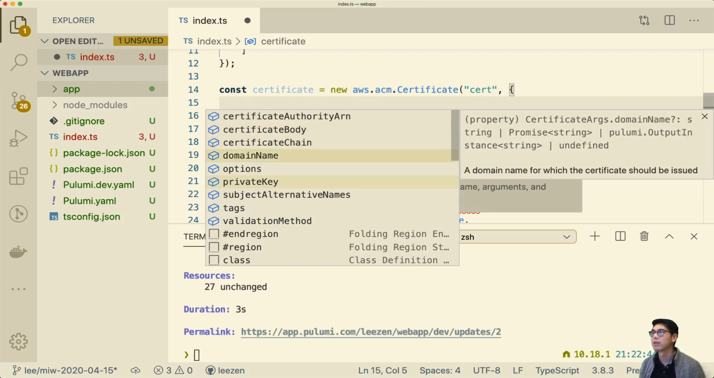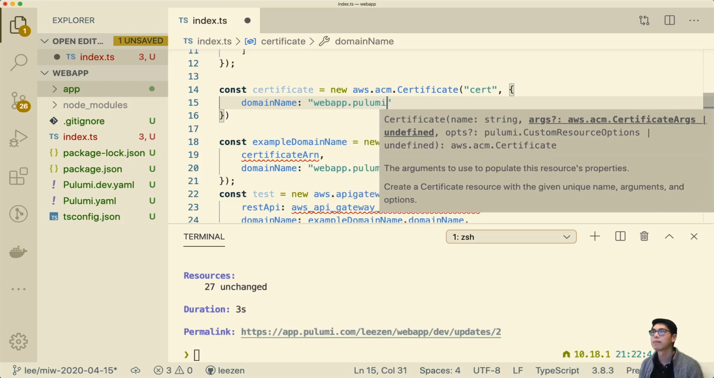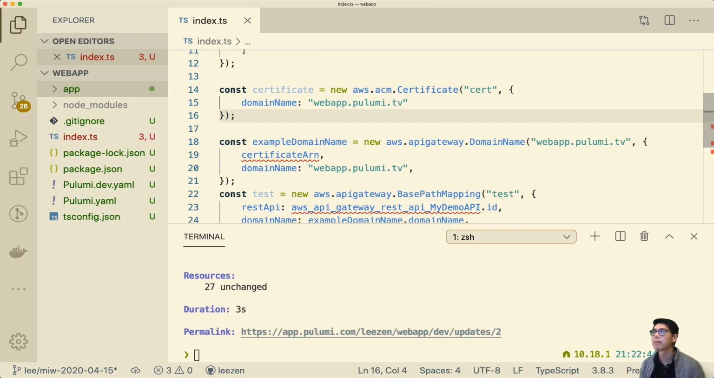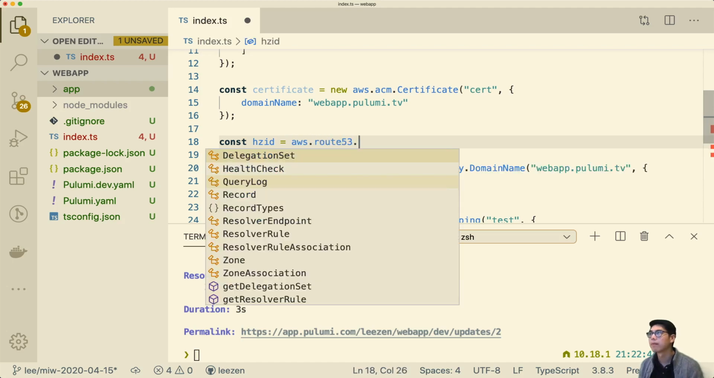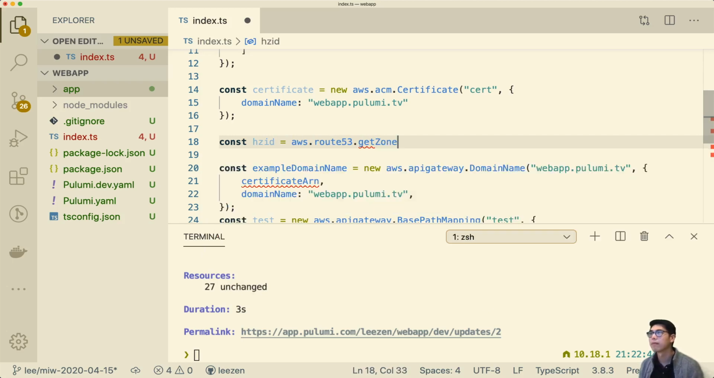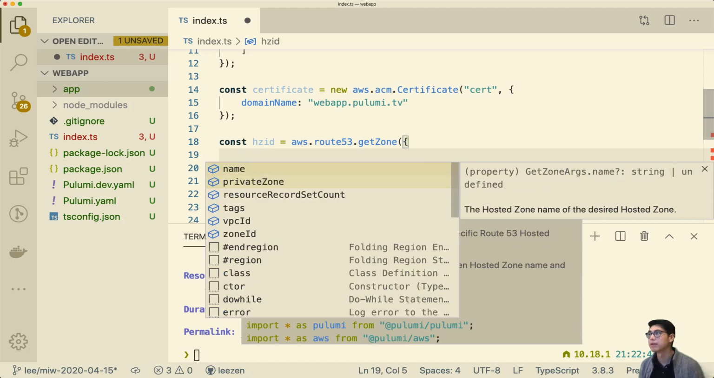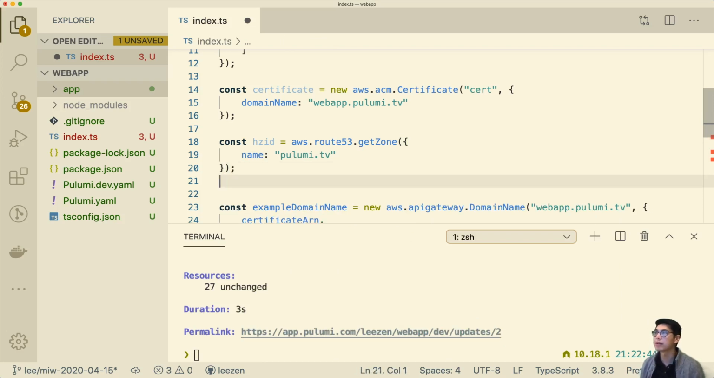So we can give it a domain name. And then we want to validate that we actually have this domain name. So we will, we have to get the zone. So we're going to give it the name of the zone, which is Pulumi TV, so we can actually do something with it.